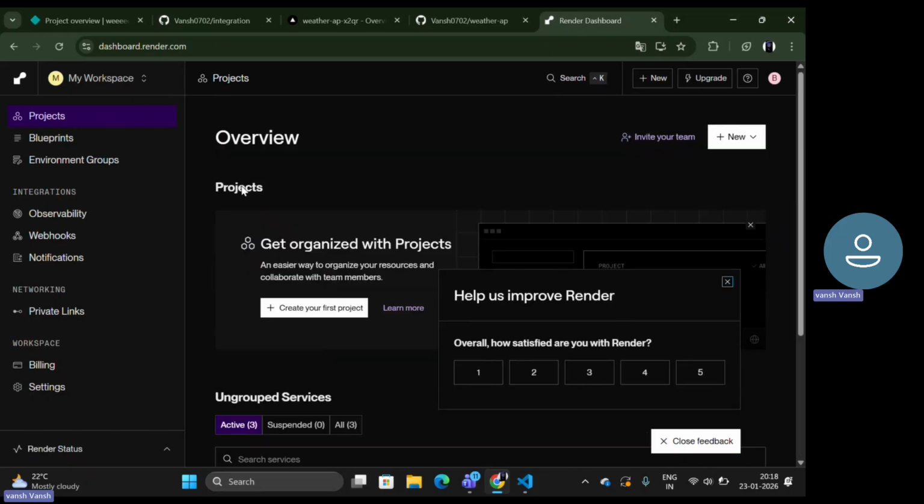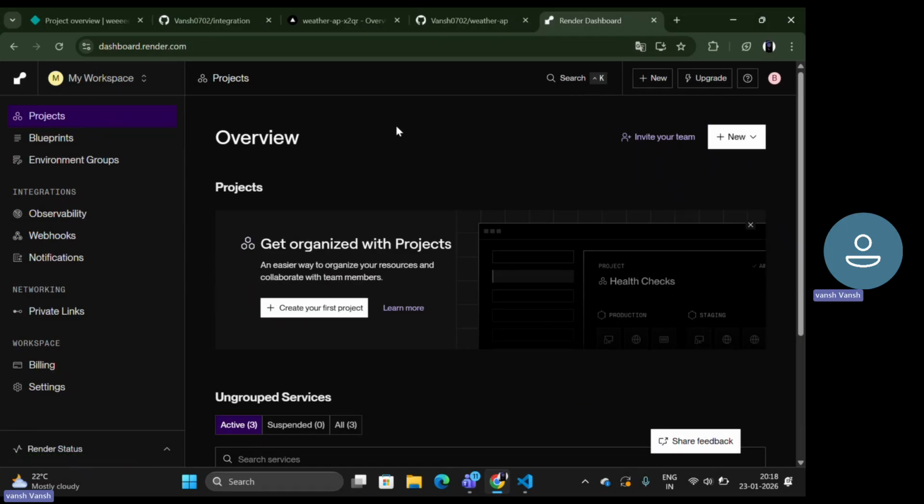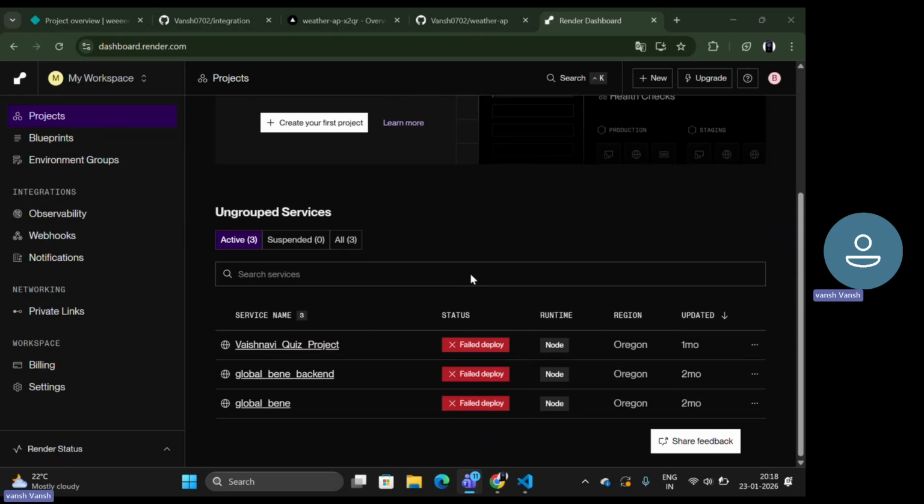So let's try to understand projects, blueprint, environment, your workspace where you want to add some work. Okay, no problem. If I click on this New, then here you can see static site, web service, and whatever other things you want. We don't want any of them right now. So this is one thing.